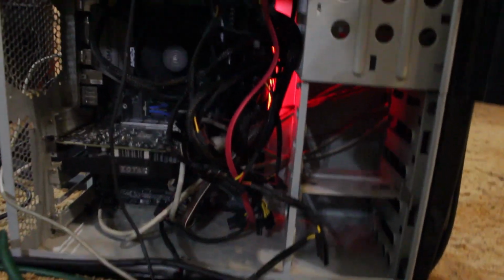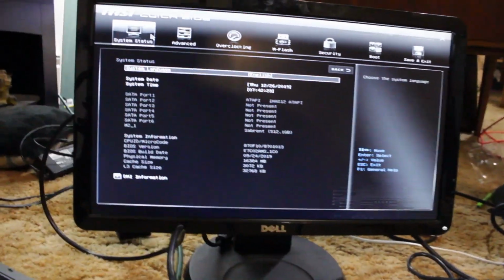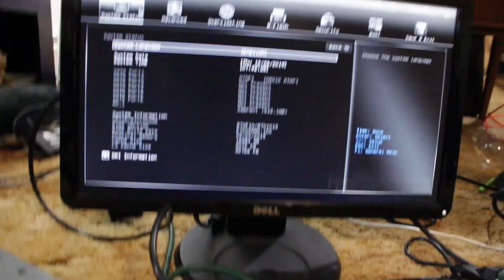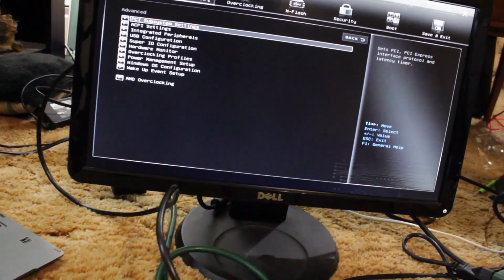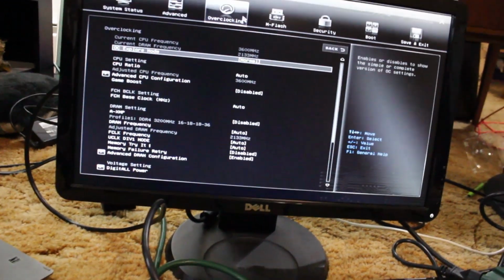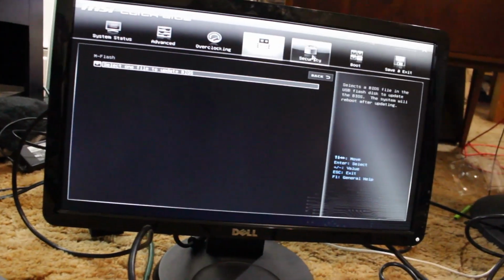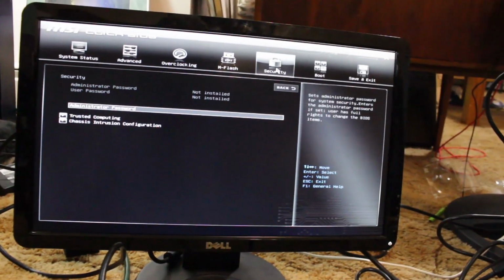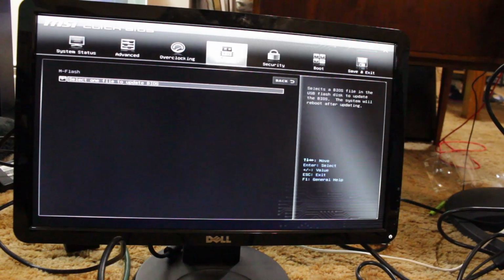Alright guys, check it out, success. I booted it up. I have the BIOS, and I've never seen a BIOS like this before where you can actually use a mouse and click through. Of course, I haven't built a computer in 7 years. I didn't need to update anything. I didn't need to flash the BIOS.